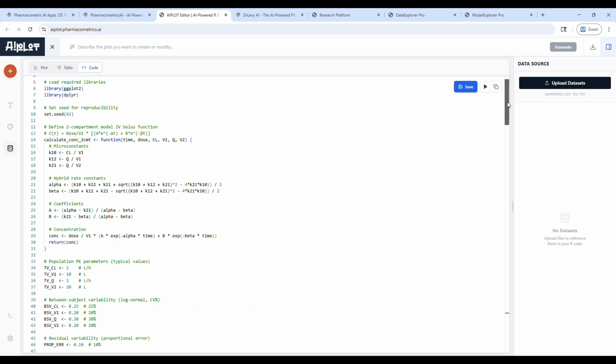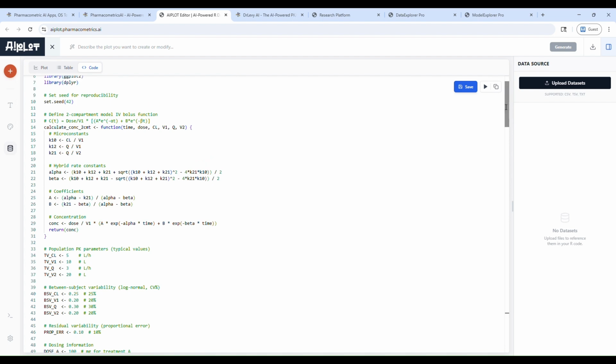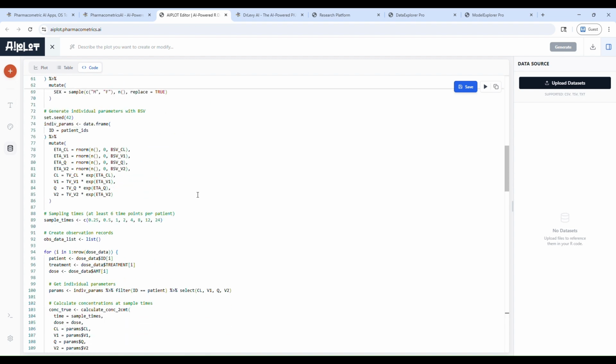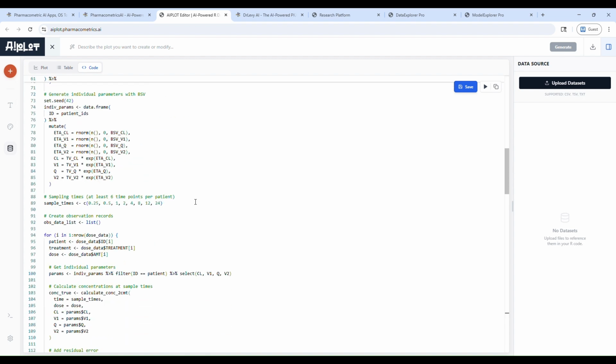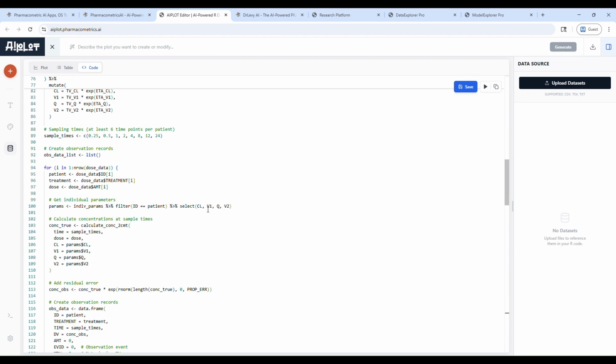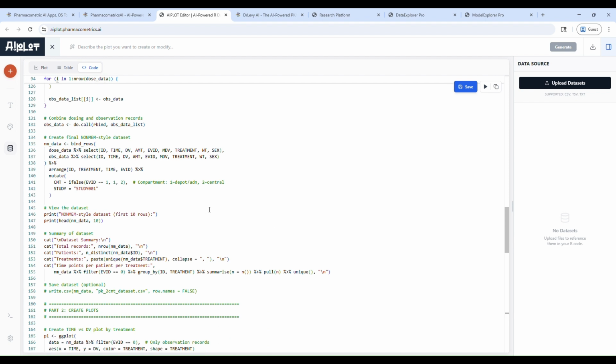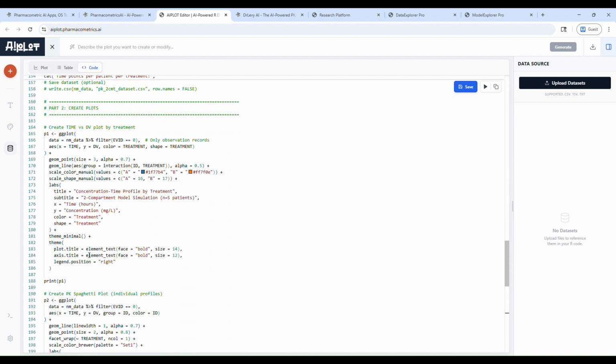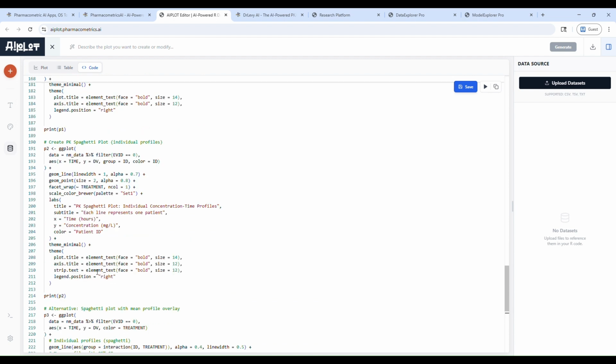So what this code simply does is it uses this function to create you a NONMEM-styled data set for a potential two-compartment model data for patients. And after creating that, then it's going to use the created data set to create plots for you. Now, I'm only having it here print the plots, but in addition to that, we can also have it print the table.